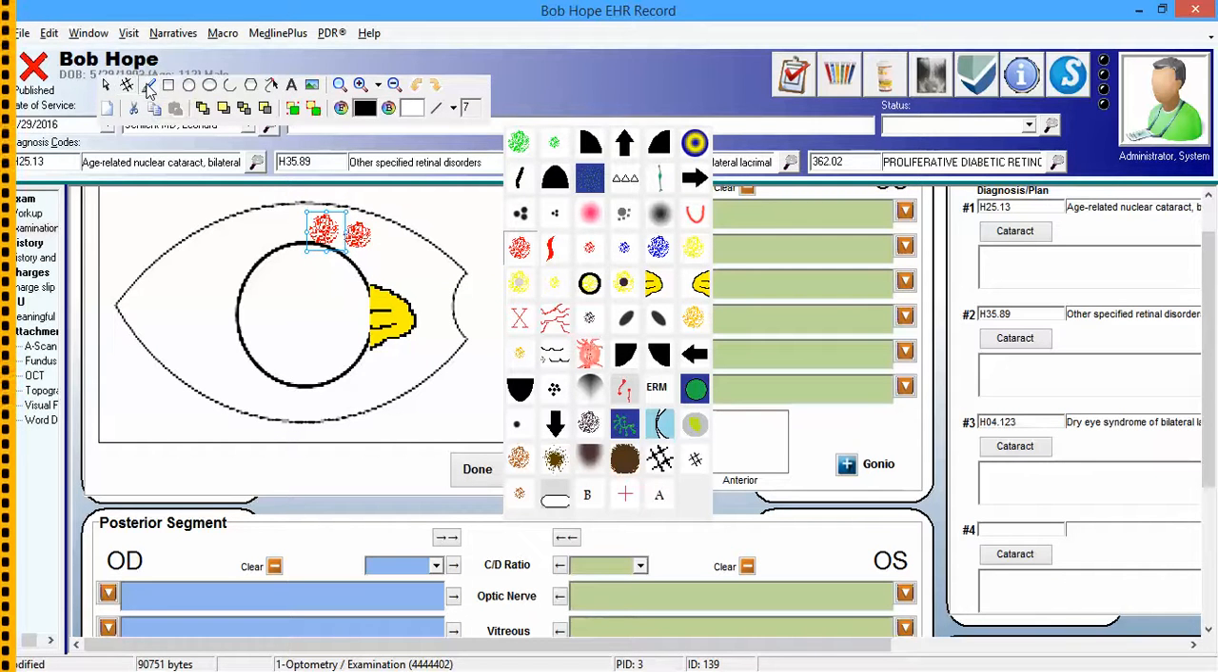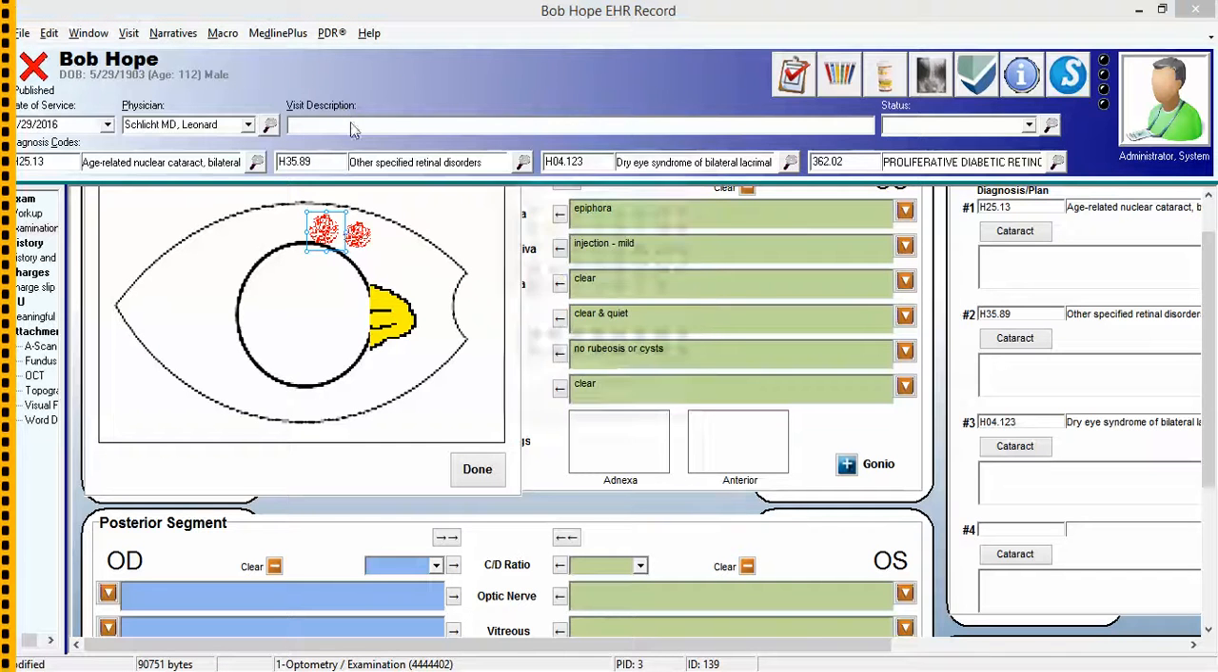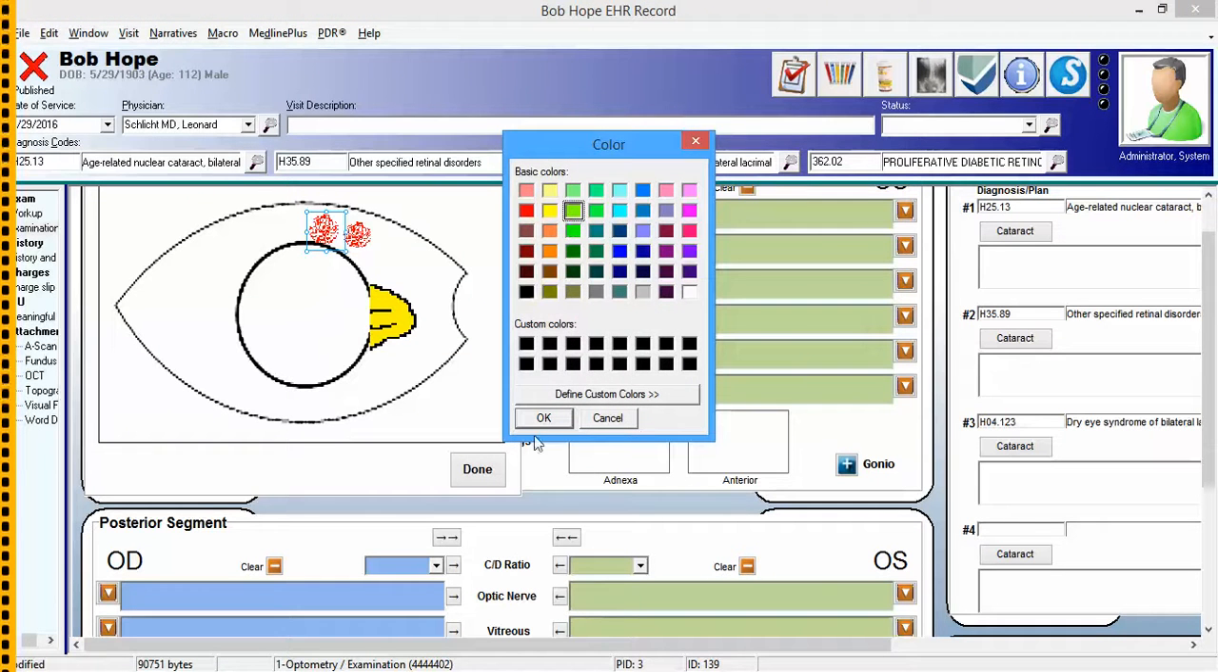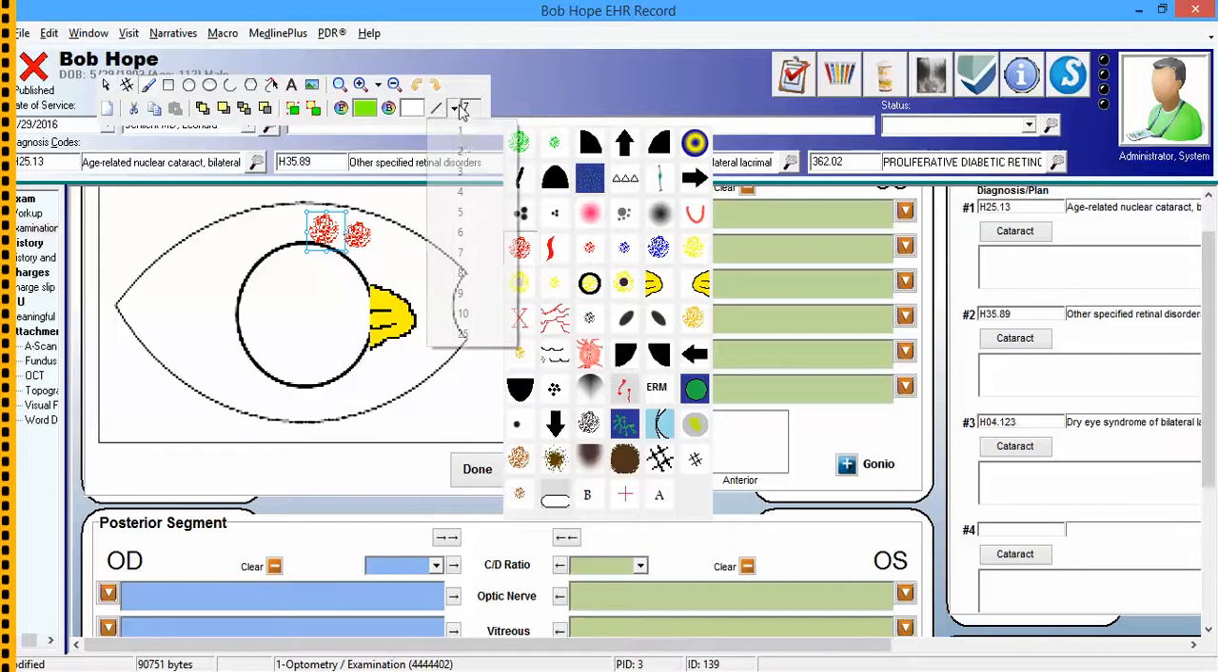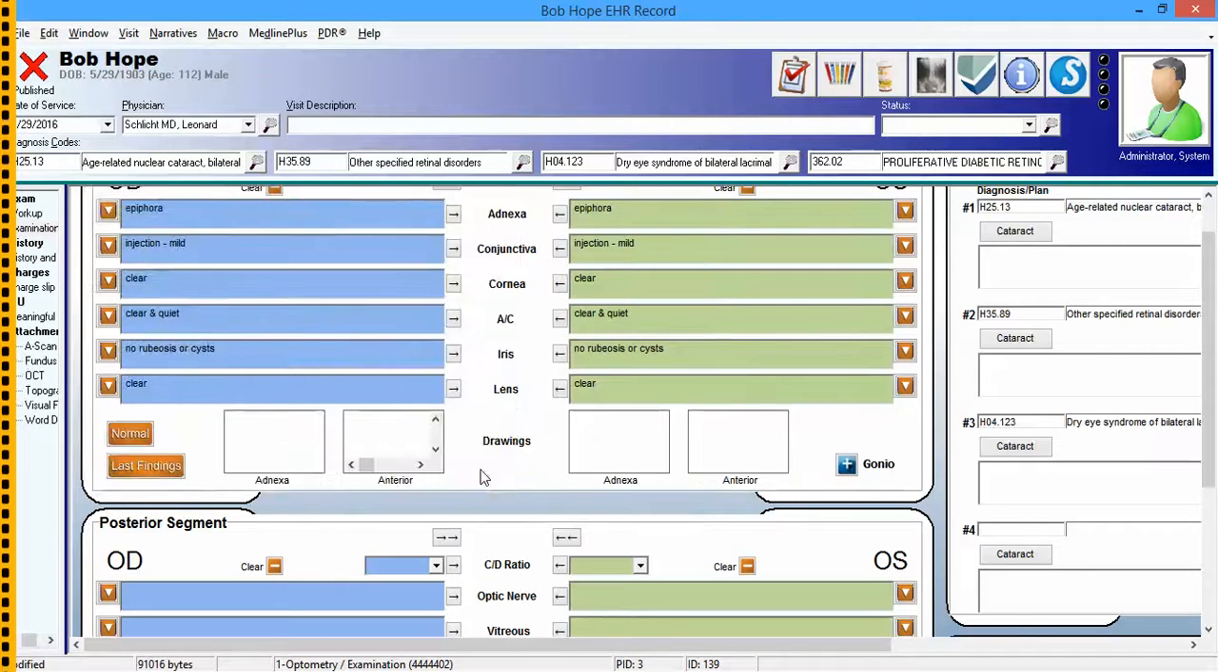I'm going to click the brush. I'll choose green. The size, I'll choose 4. And now we have a little SPK that we can draw onto this. Very easily done. Click the done button and now it's finished.